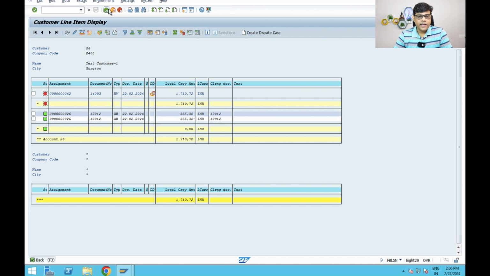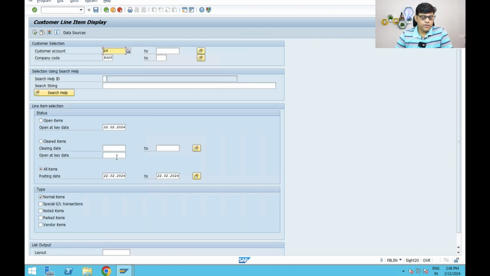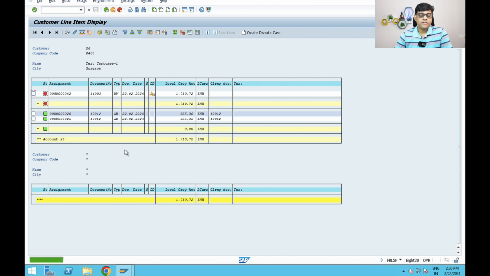Now I am in customer line items. I selected today's date, and we will check whether the customer open item, the receivable item, is updated or not. Just ignore these two lines. Now you can see here, how to confirm that this is the same document? I can see the amount is updated, which means the customer receivable item is updated.